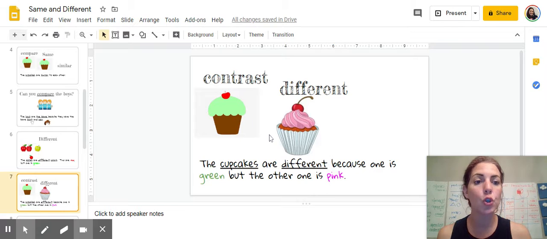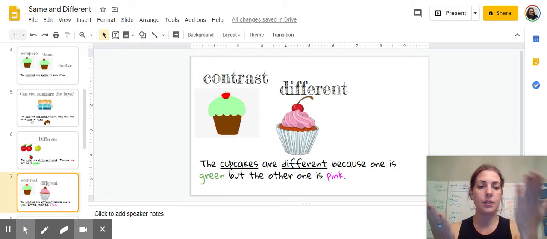So let's look at the 2 cupcakes, okay? They are different, right? Okay. One has green icing, but the other one has pink icing. Okay. Here's what your sentence might sound like. The cupcakes are different because one is green, but the other is pink. So different. Okay.